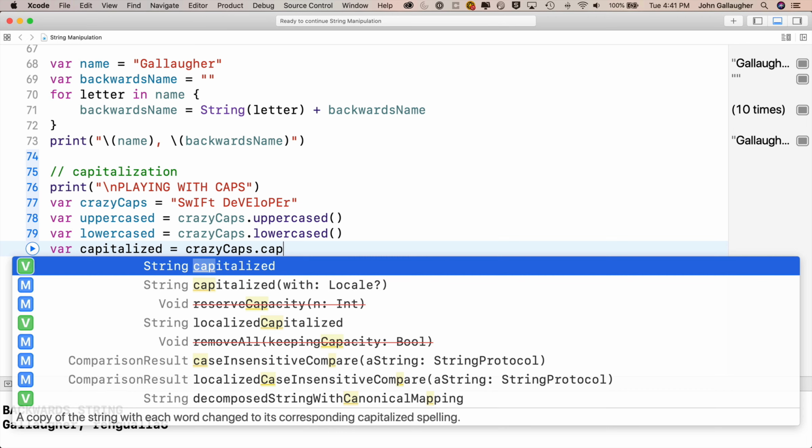Now, I don't know why the geniuses behind the Swift programming language decided to make uppercased and lowercased methods, but to make capitalized a computed property. One of my former students is on the SwiftUI team. I suppose I could ask him. But regardless, Xcode will go ahead and insert the parentheses if we need them. We don't need them here. We'll press return. Thanks, Xcode.